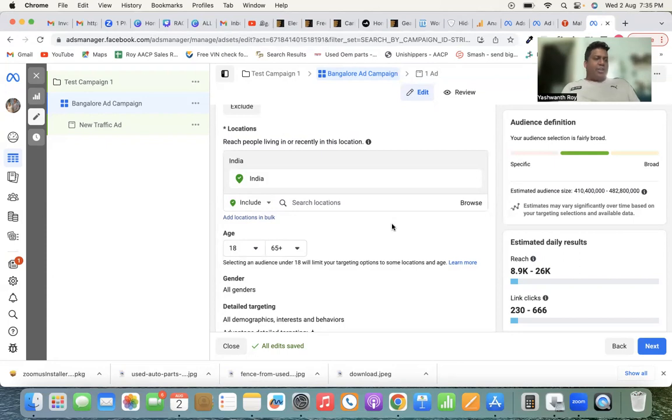All right. So in core, you basically are going to be looking at age, gender, and location. Under detailed, you're also going to be looking at demography. Then you have something called interests, and then you have behavior. In open audience, you don't set anything. You just leave the age, gender, and location, and that's your open audience.